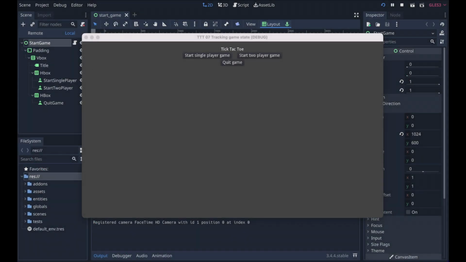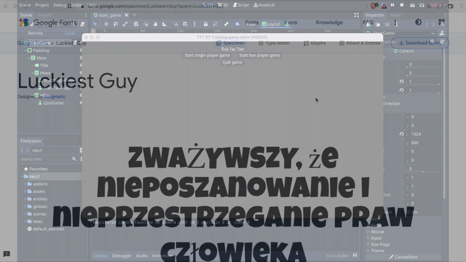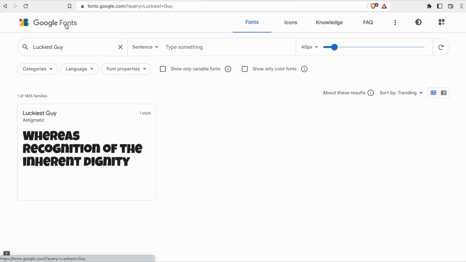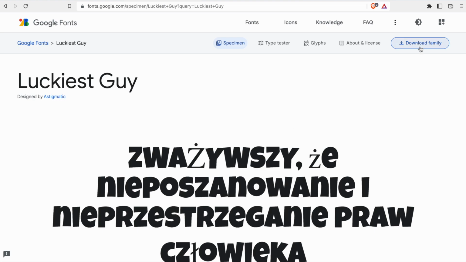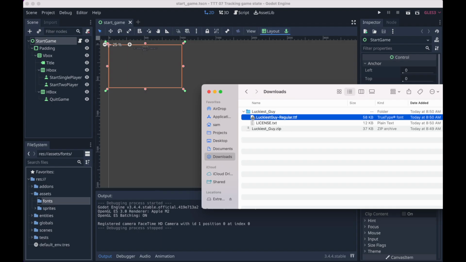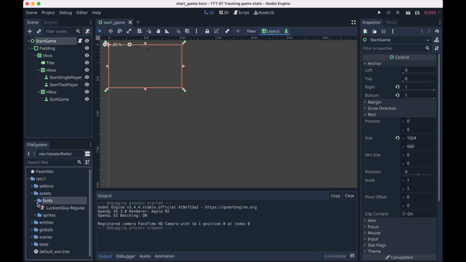Let's first address the font issue. Overall, the font is far too small and a little generic. Godot's default font is not resizable, so to address this, we'll need to bring in our own custom font. One great place to find fonts is Google. For the game title, let's use this font called Luckiest Guy. It's very bold and readable. Download the font and unzip it into a folder we'll call Assets Fonts.